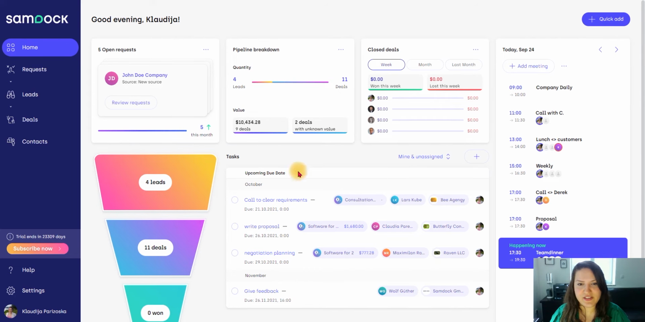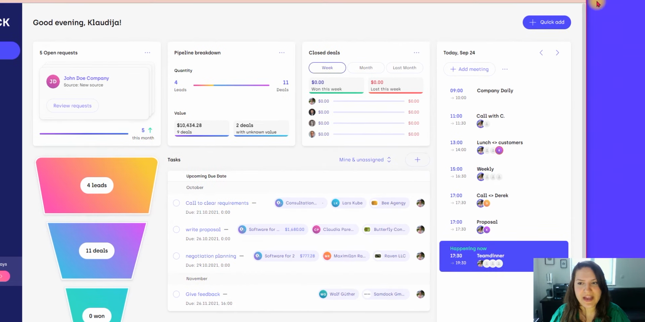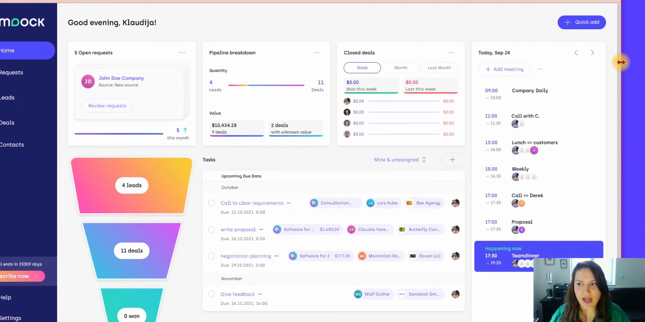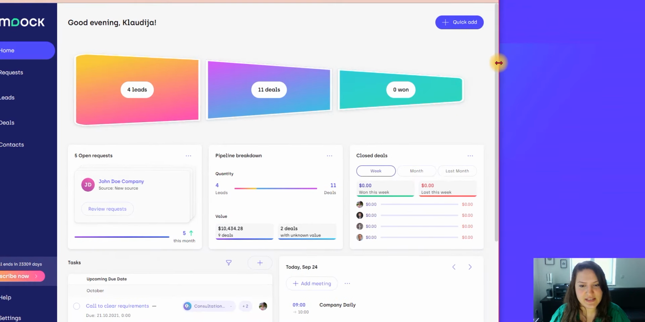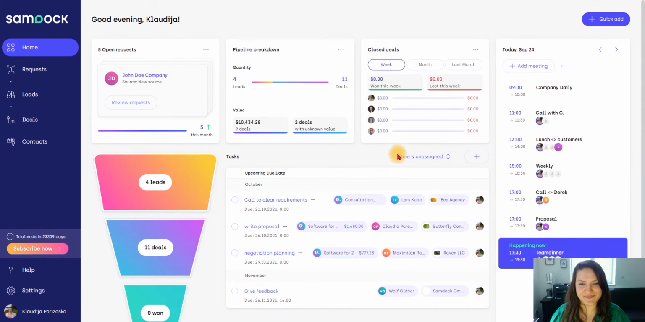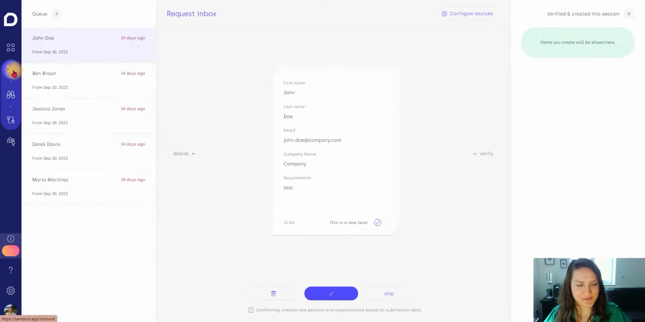Don't be confused if this screen looks different than mine, because this page is responsive, so depending on how big your screen is, it looks differently for you. Okay, then here we have the task management, which I will show you in the end. So let's get started with the requests.